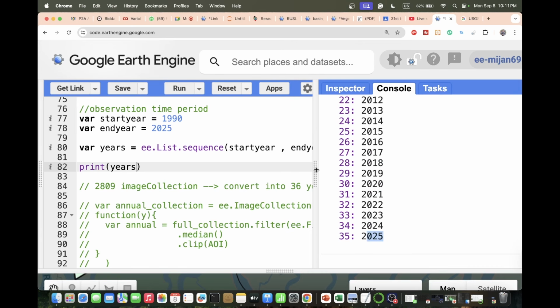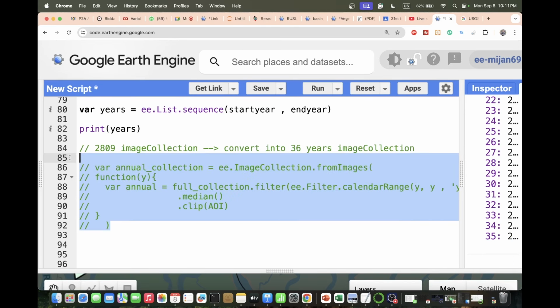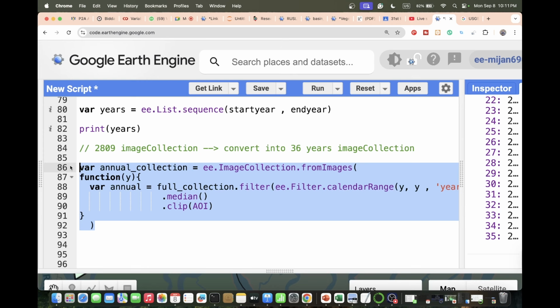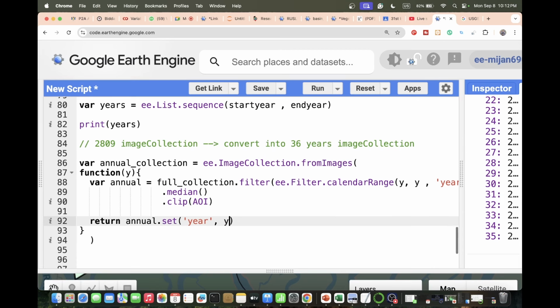Now we try to connect this function. Before that, we also need to return something from this function. I want to return this variable annual, with set year, and put here the y element. Now the function is created.